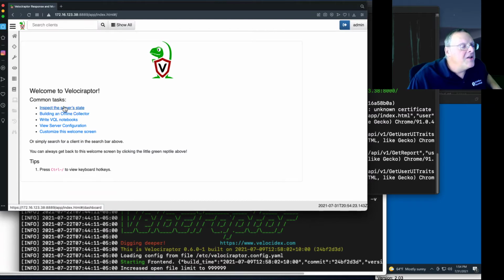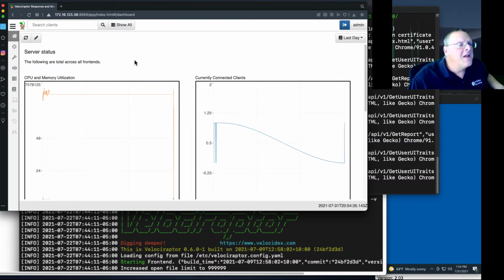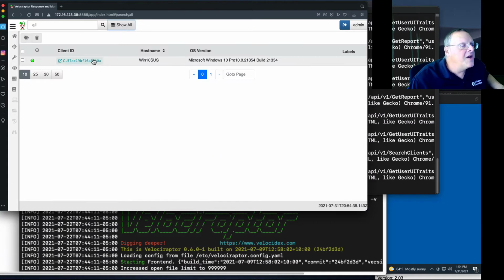Now, this is the informational page to get going. Here's the home page under this home button here. And that tells you server status. And you can see I already have a client. You can see all your clients by hitting Show All. And there's the client. This machine, Win10sus, has that client ID.